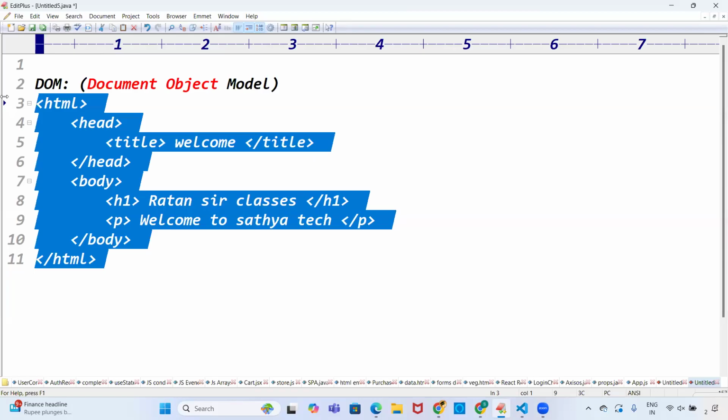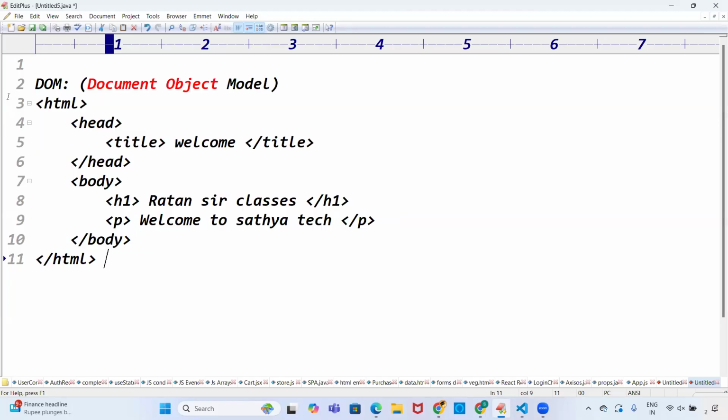That is called DOM. DOM is created by the browser, guys. The browser will create a DOM. And every HTML element is converted into which format? Every HTML element is converted into the object format. That is called what structure, guys?